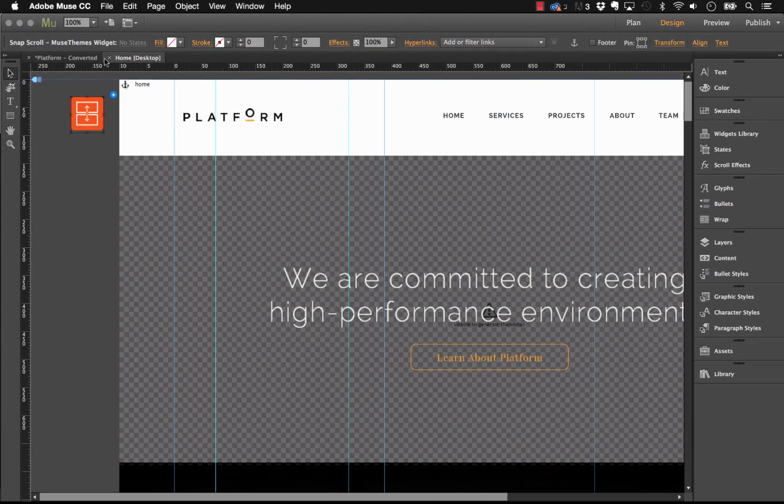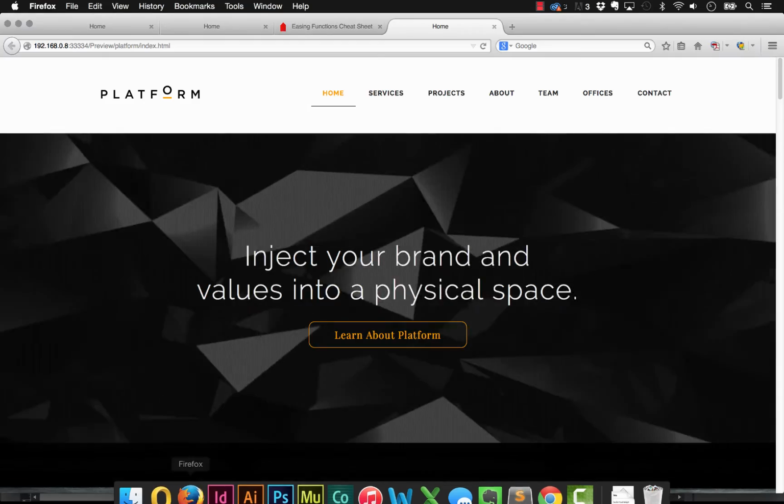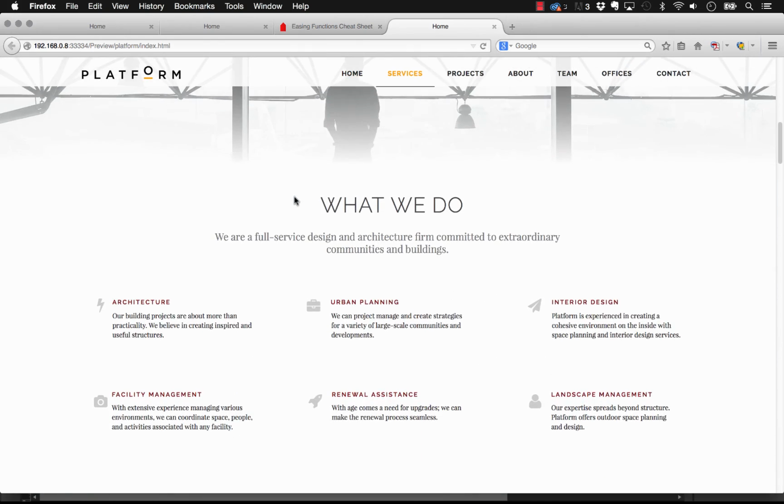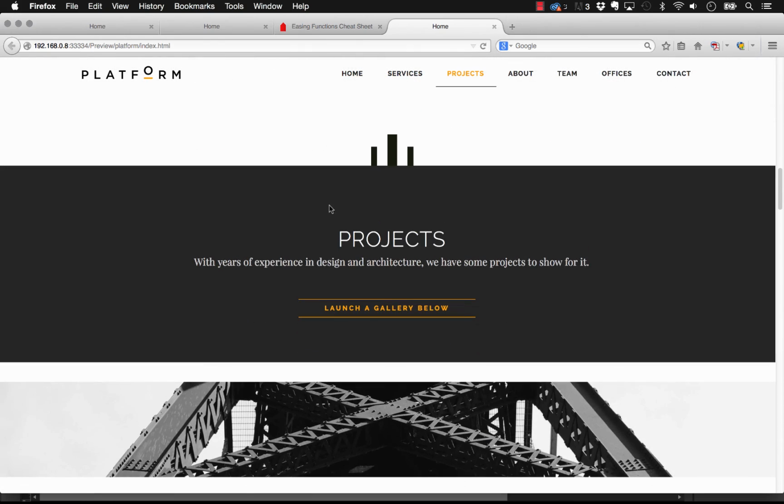So that's how the snap scrolling widget works. I think it's a fantastic addition to our library, and it adds a really stylish effect to these single page sites, which are really popular these days.